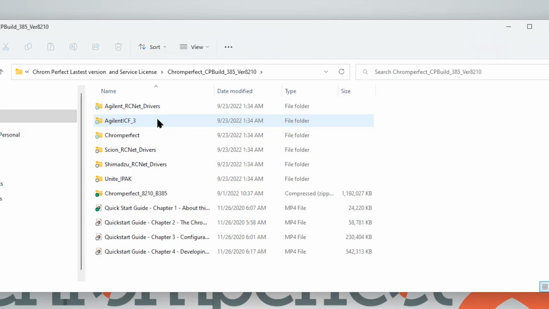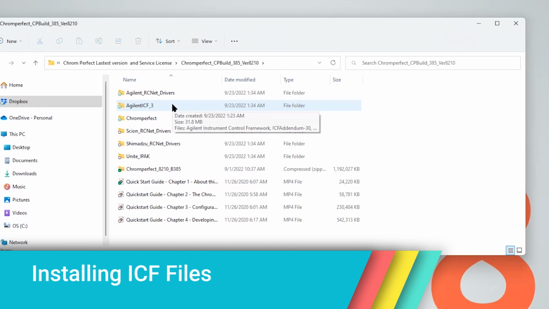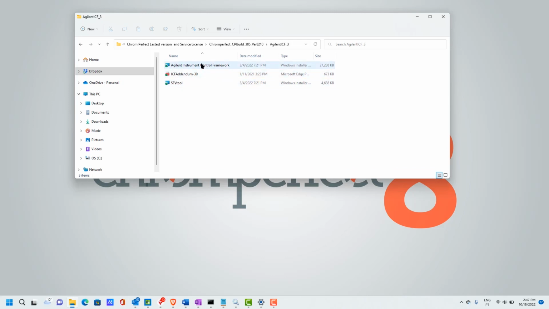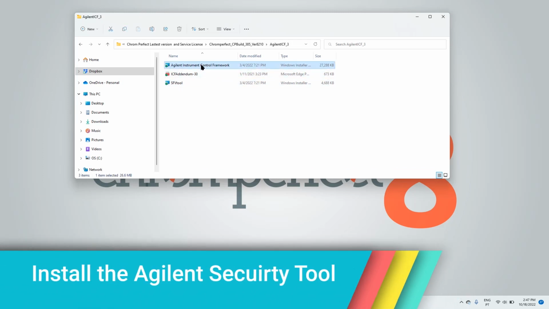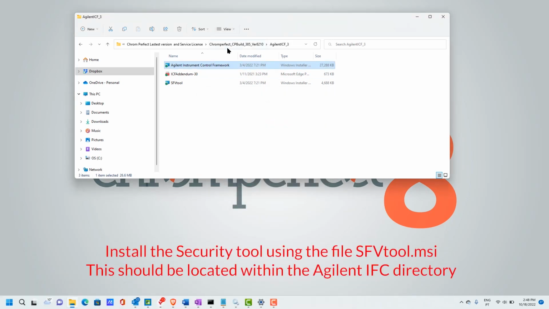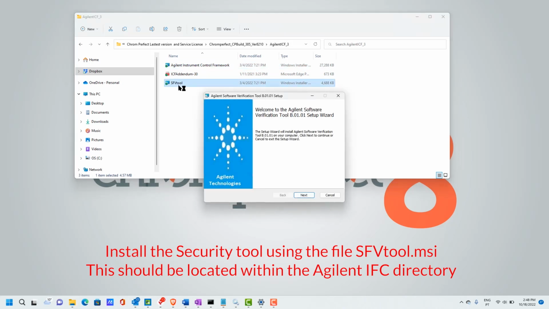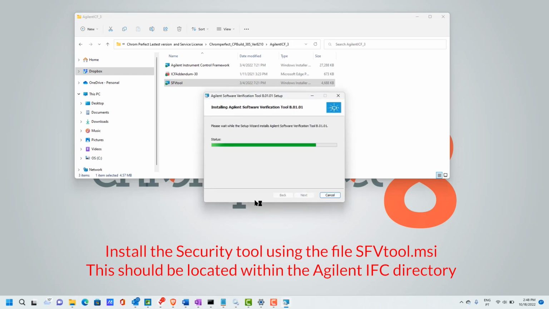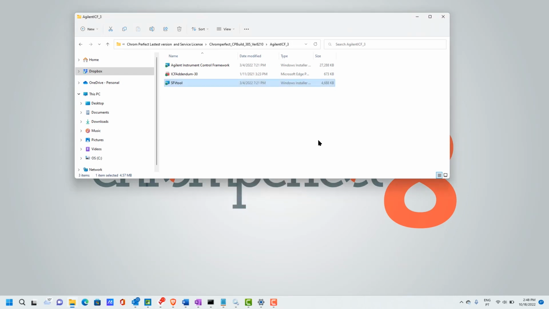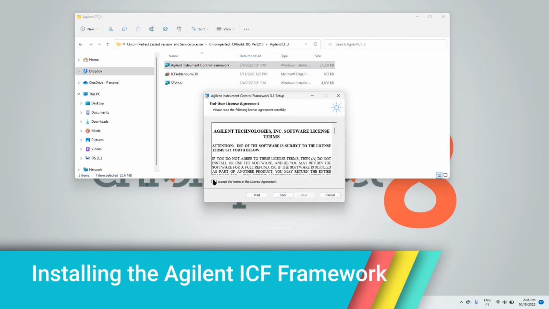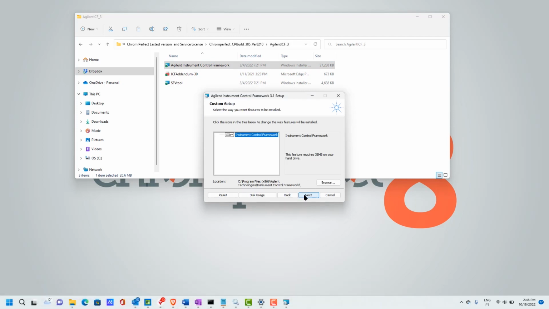Chromperfect is compiled against ICF version 3.0 and is compatible with version 2.6. Installing the Agilent ICF files. Starting with version 3.0, a security tool must be installed before the Agilent ICF. Install this tool by double-clicking on the MSI file. Install the Agilent ICF by double-clicking on the MSI file, Agilent Instrument Control Framework.msi.